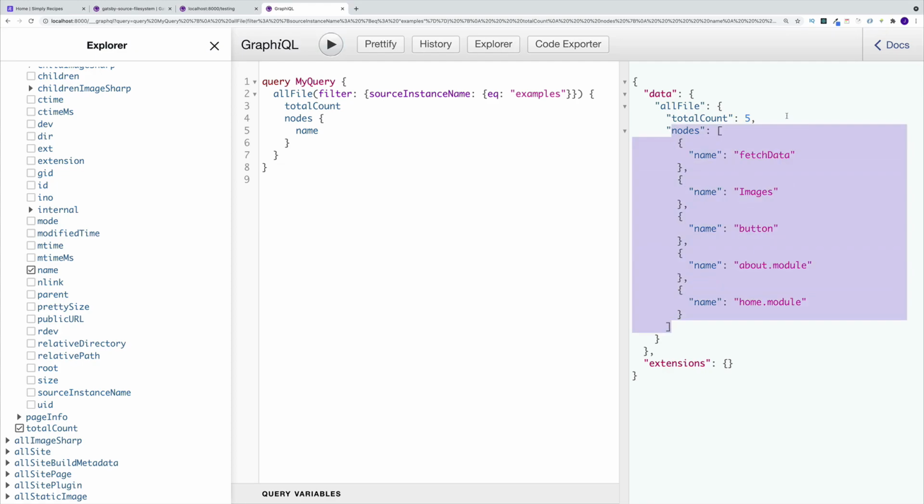Keep on scrolling, keep on scrolling. And for example, we can go with a name option. So I click it here and there it is. These are all the files that we have in the examples.